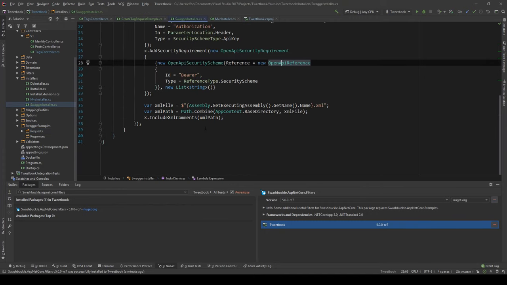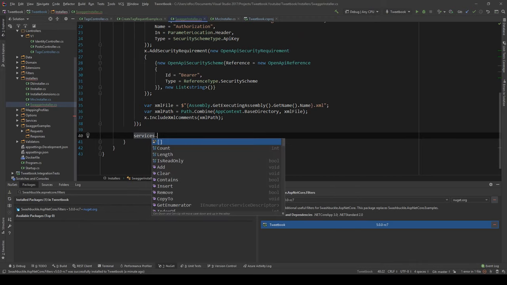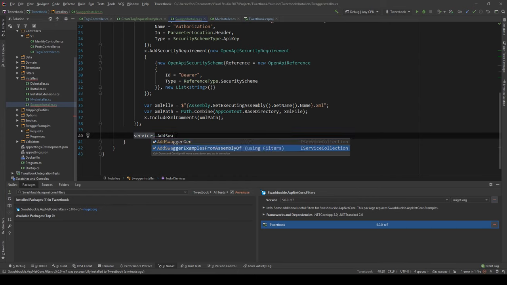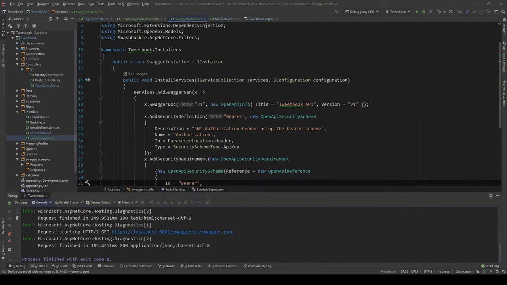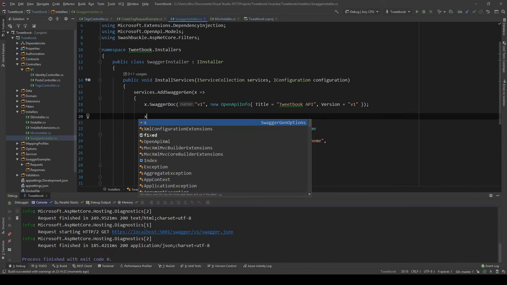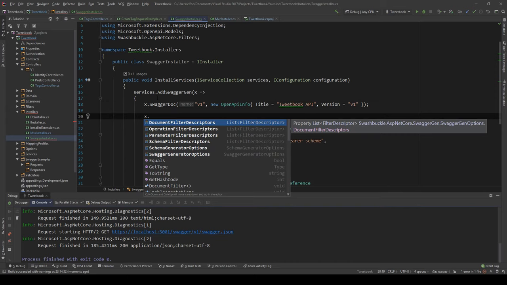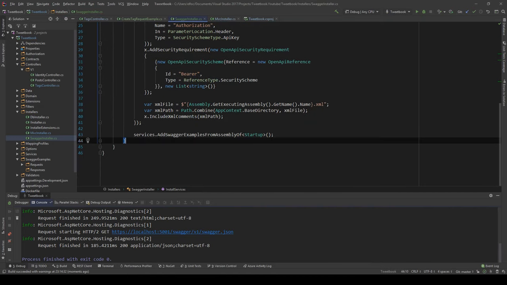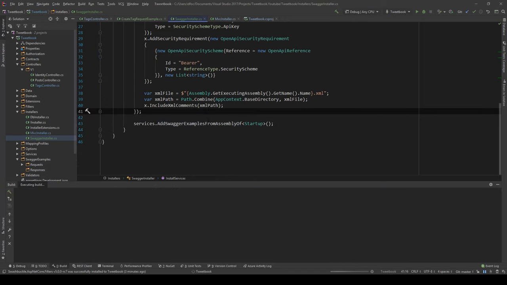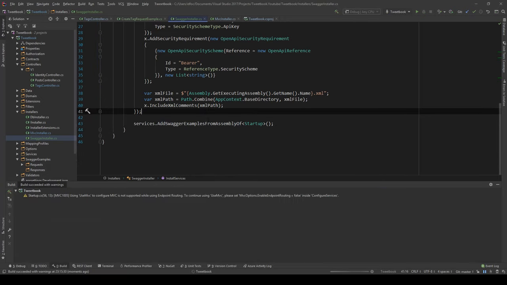The only configuration you need to do for this to work is to go under your Swagger configuration and put one line, and this line is services.AddSwaggerExamplesFromAssemblyOf, and we're going to use Startup again. There is also another small configuration we need to do here, and that is under this Swagger doc line, we need to say x.ExampleFilters, and this will register the filters in DI. So if we just run this, let's see what we did here.